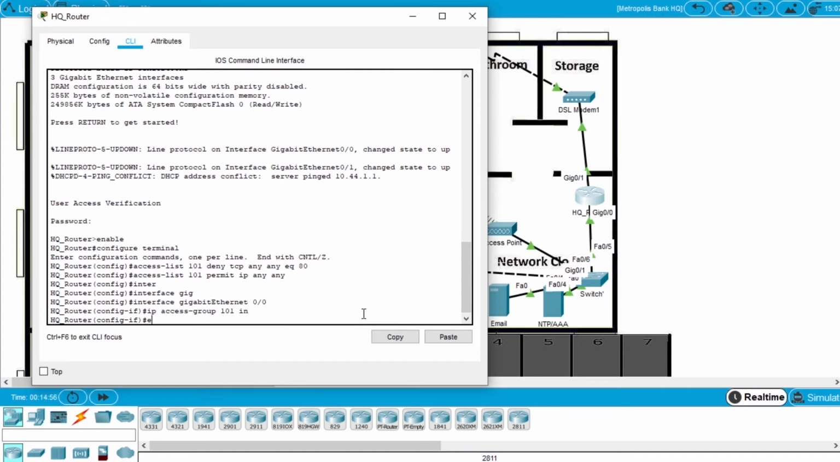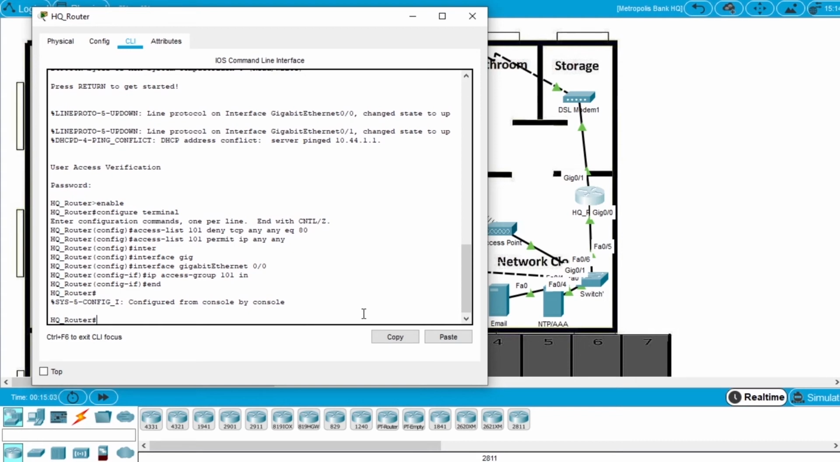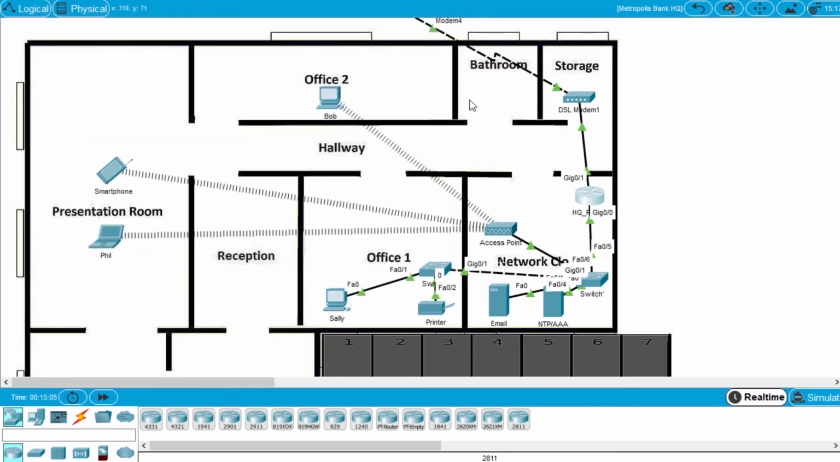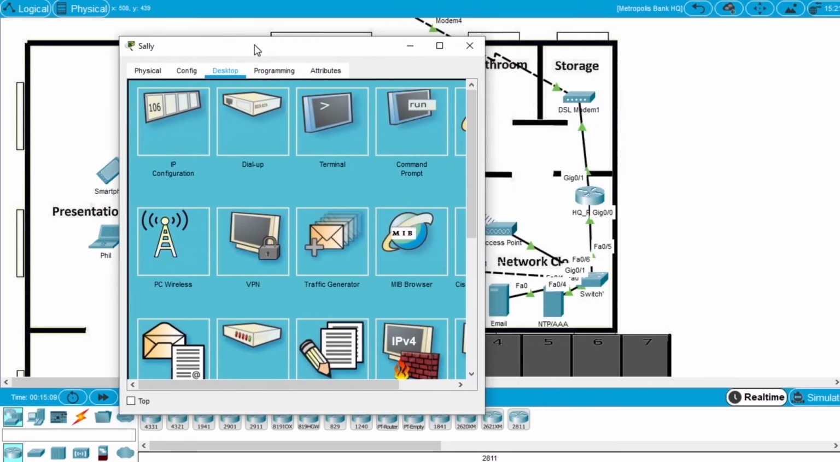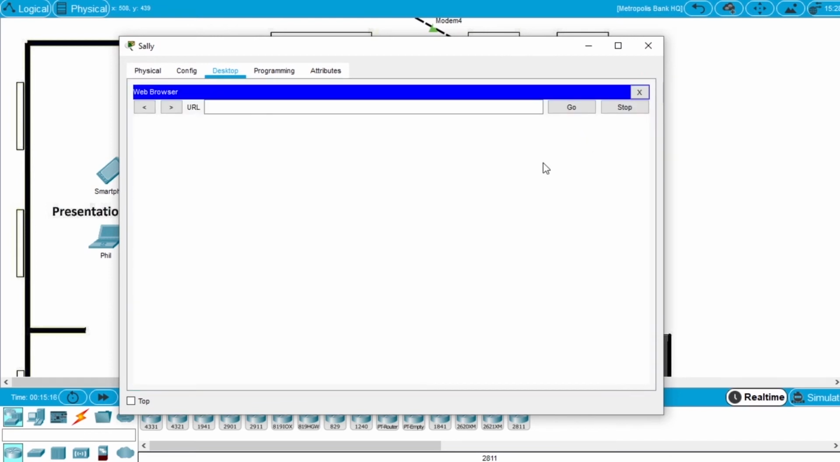Now let's write end to exit the configuration mode, and let's try to use the website again on Sally's computer. So open the computer of Sally. Let's open the web browser and try to access the web page with the HTTP protocol. So write the URL http://www.cisco.corp and press Go to open the page.